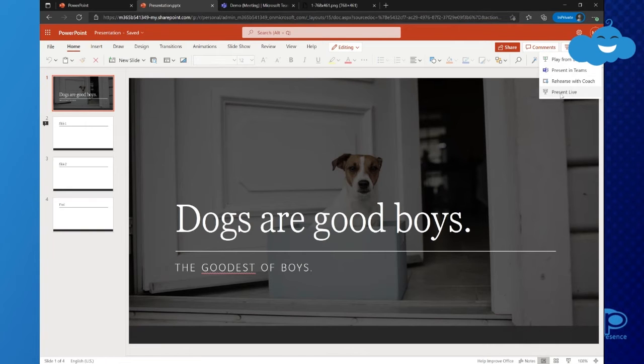Then there is Present Live. So these are all four different options, and they're all grouped underneath Present now. We're going to go over Present in Teams. I could just click Present in Teams, but that's going to open up my desktop application, which I actually do not have in the demo environment.